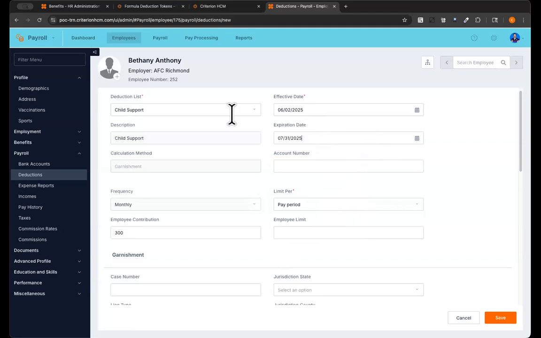What you cannot do is add two of the same deductions that are effective at the same time. So I cannot add two deductions with this child support deduction that would be active between June 2nd and July 31st. I can add another one that's effective August 1st, and there could have been older ones that were effective before June 2nd. So that's how that can work right there.